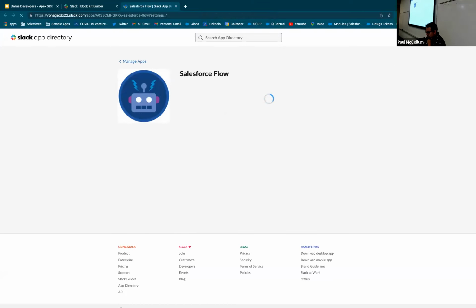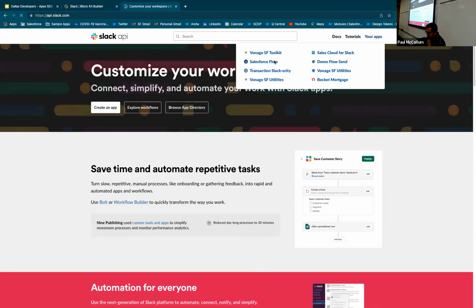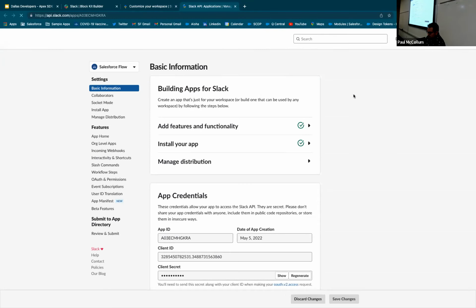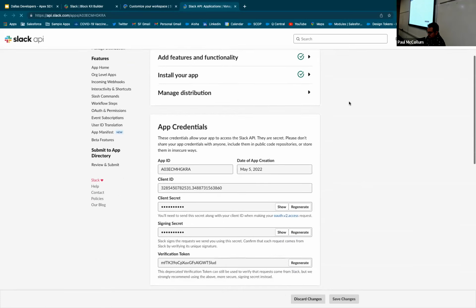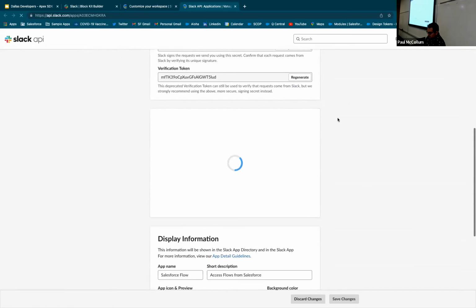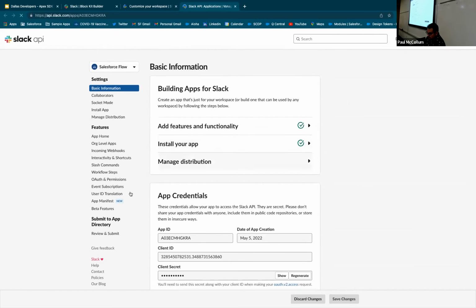Look for a second. And actually, we're going to go into a different tab with me. So my apps, I have my Salesforce Flow app that I've created. And if we go into here, you can see here I have my app, all of my credentials that are blurred out here, my tokens, and all of the information about the app, all of the permissions as well. We can view it all in the app's manifest.